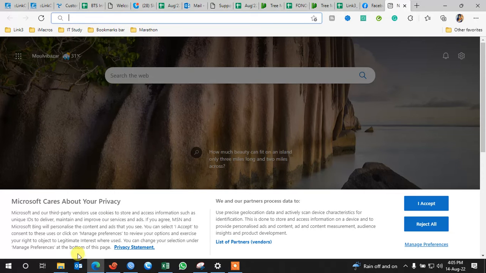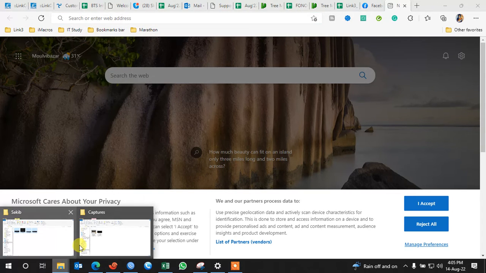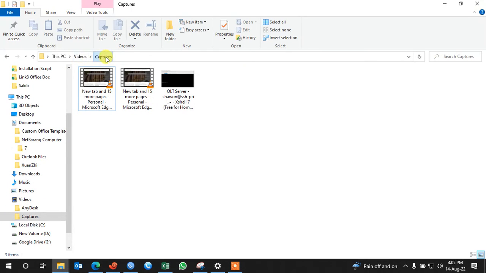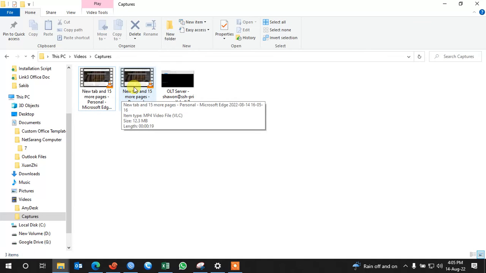In order to view the recording, you need to go to your file manager, go to your videos and to the capture folder, and you will find all the videos that you have saved here. From here you can play the videos as you like using VLC or other video players.